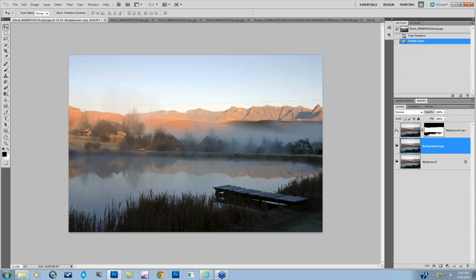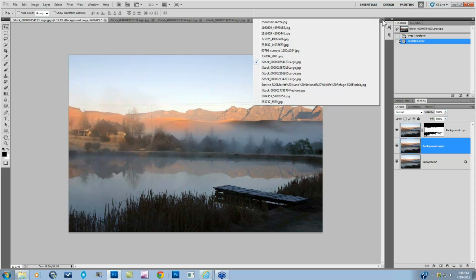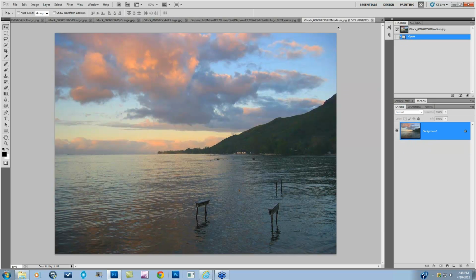So here's where we would be just if we went into Remask and we had just come back into Photoshop. And now we have this masked layer, and we've masked out the water and the sky. So let's bring in maybe we'll bring in this one instead.